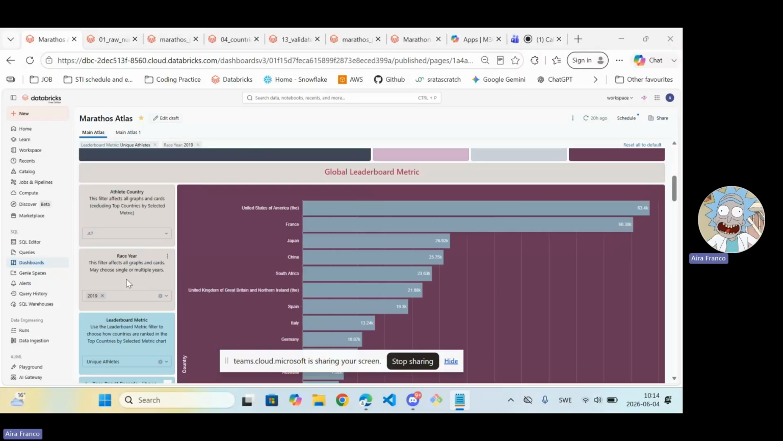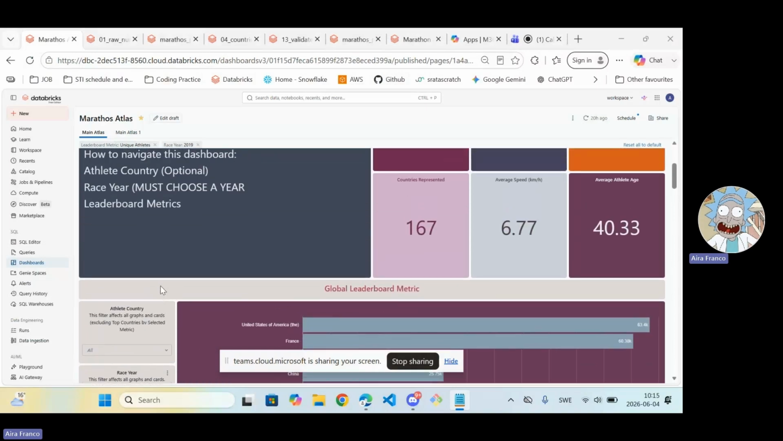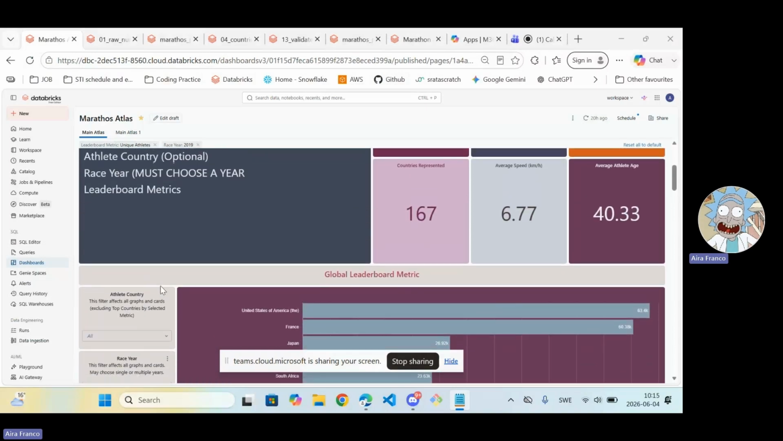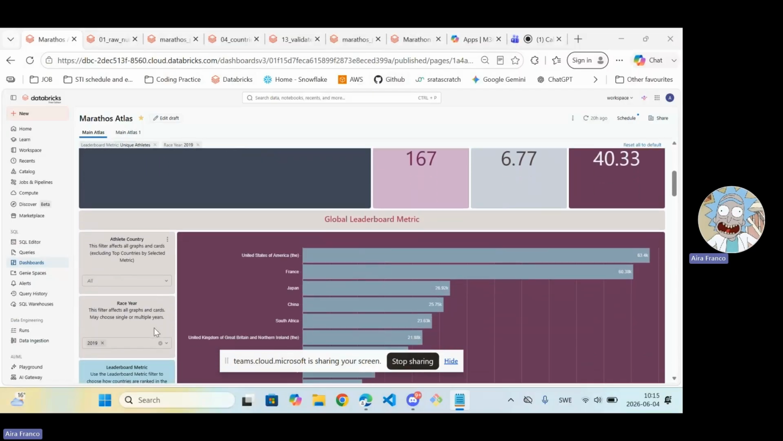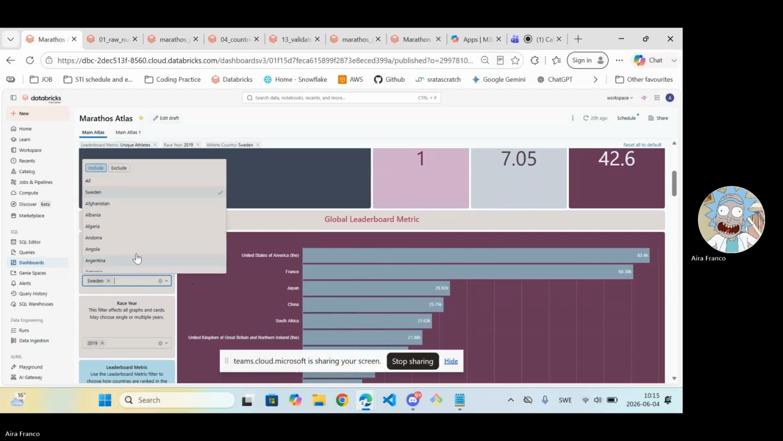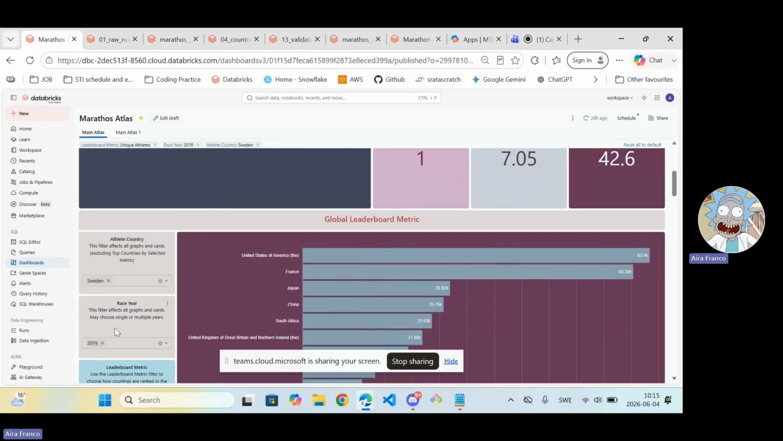So these filters affect the KPI cards and most charts in the dashboard. The focus will be on a specific year, and then you can also choose the country. We can just try Sweden, or you can also choose several countries as well. But this time, I'm only going to choose one country and one year.